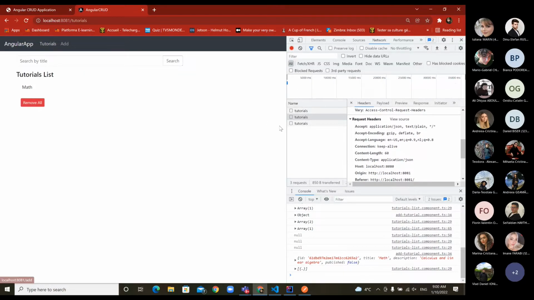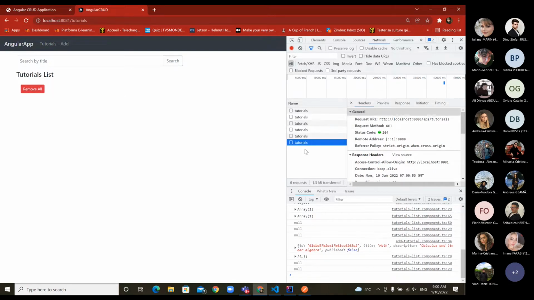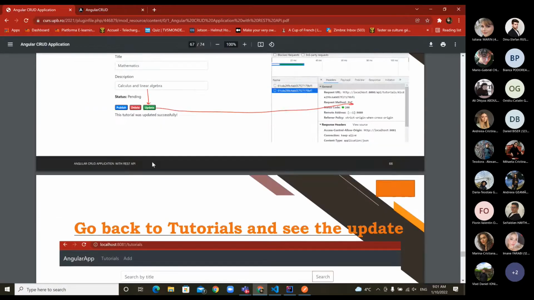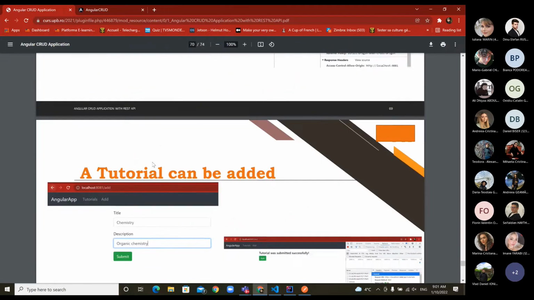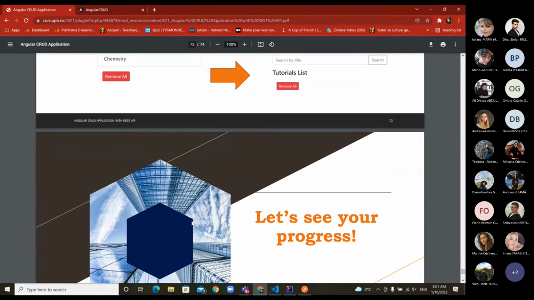As well as I can have this one, and here I will have a get based on all tutorials. I can have a remove all. So you have the options, and it will be the one we delete. After doing delete, it will simply redirect you again to this page. So this is why it did a get command. It's basically exactly according to what I did.